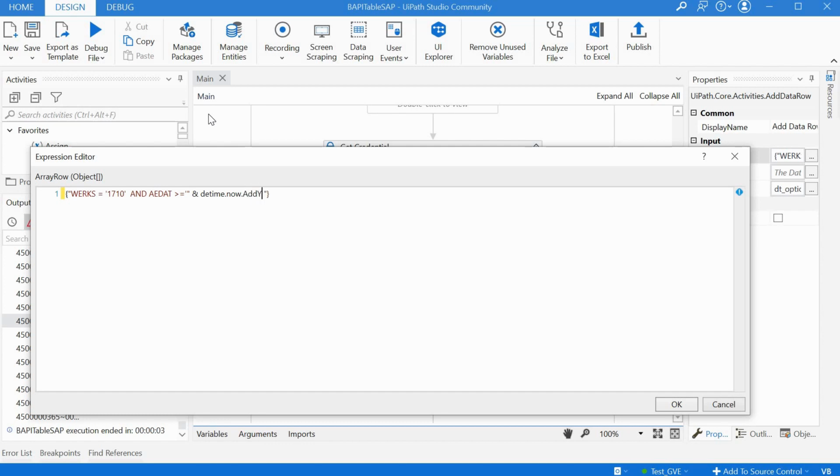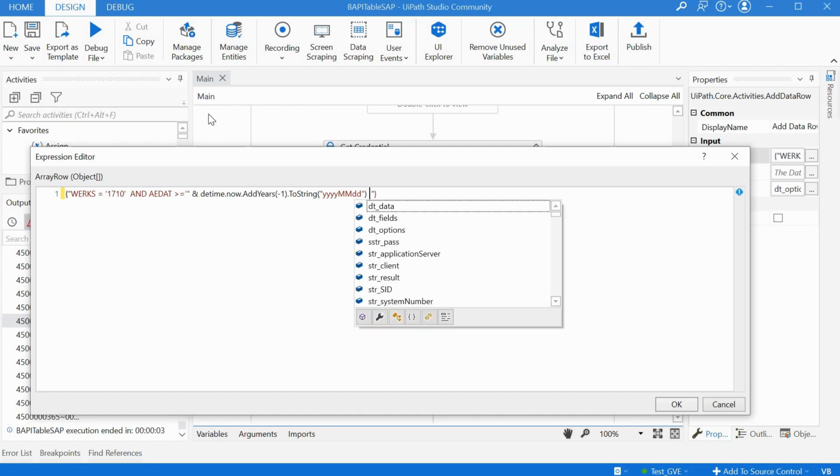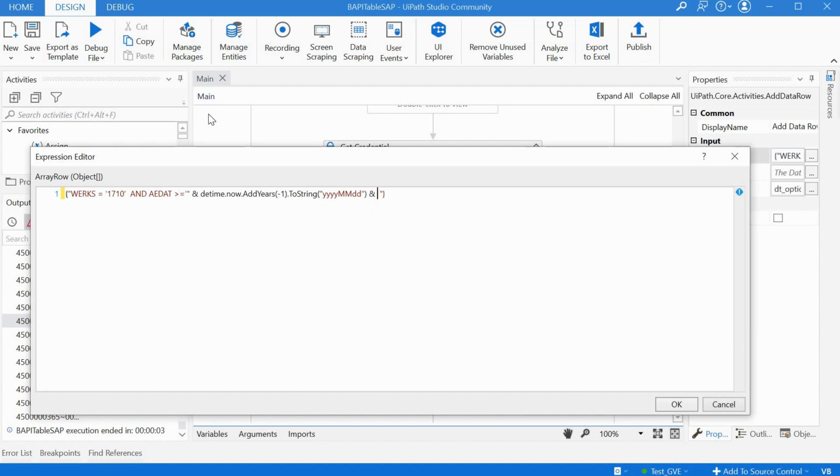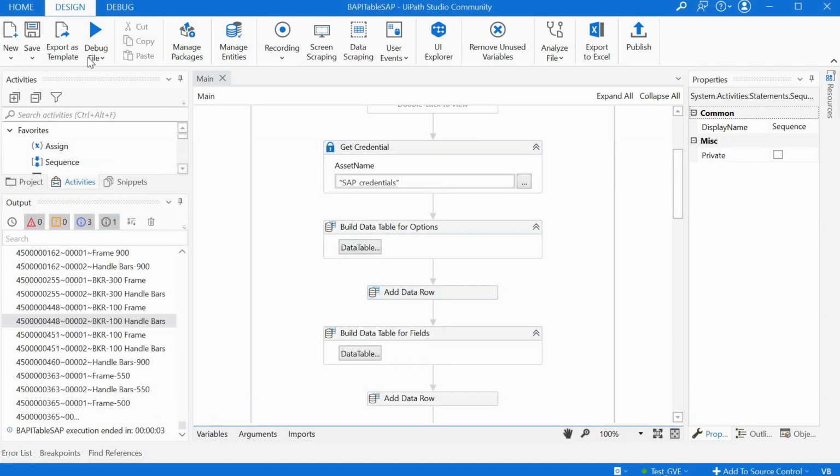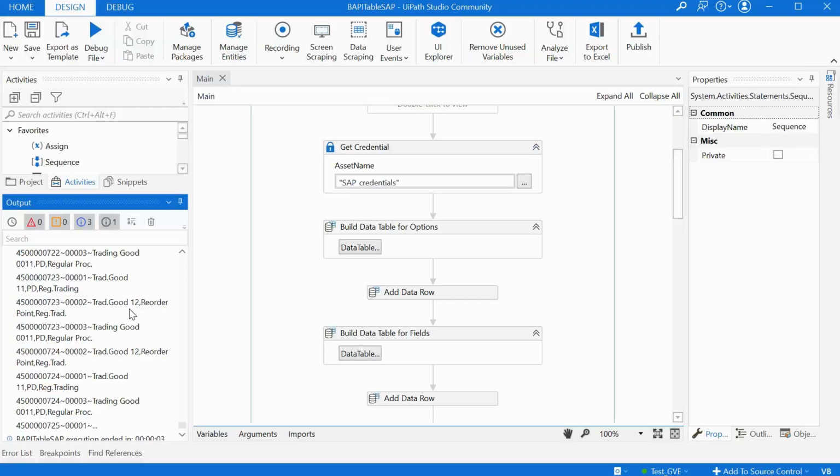Now add years. We say minus one. So basically it's now minus 1 year. And we make it to string. We make a string out of it. And it's important to put the format here. We say year and then month and then day. And we concatenate at the end a quotation here. And that should be it. Let's try it out. Here it is. And we should have here only the PO items which were created in the last year.